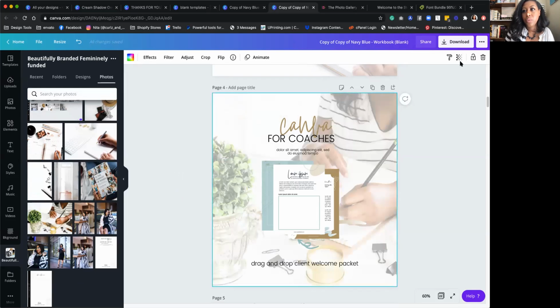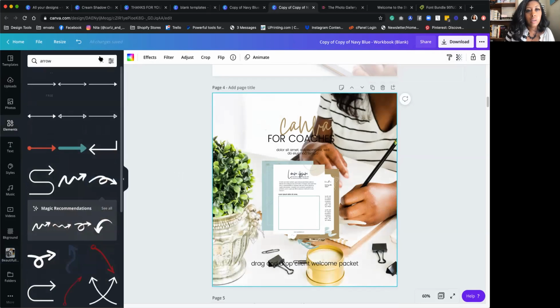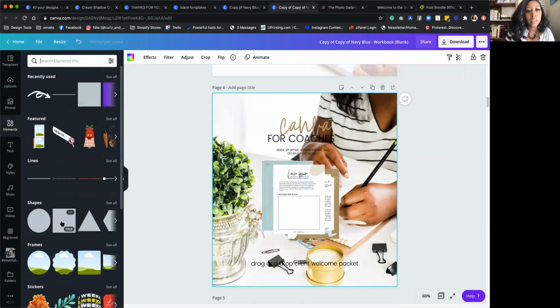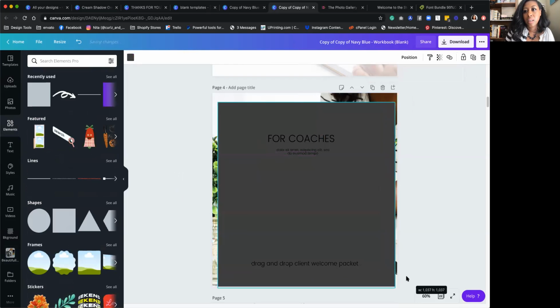It'll bring a whole new vibe. You can change the opacity to it, and you can bring it up and then just put a block behind it too. Do not be afraid to repurpose. I use the square for everything.